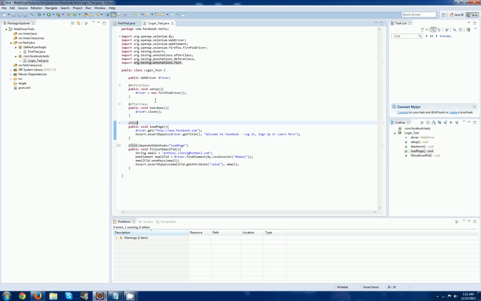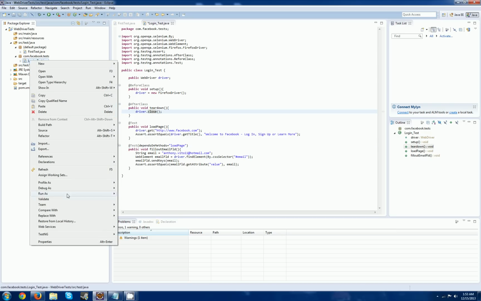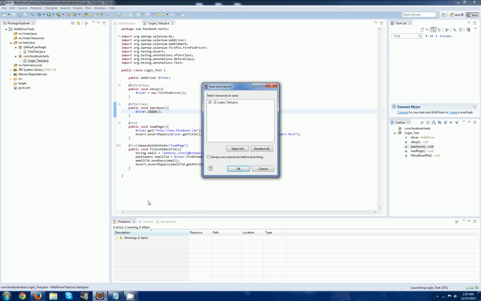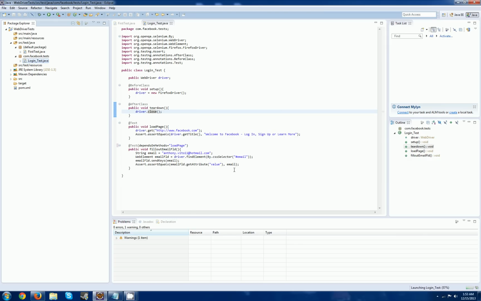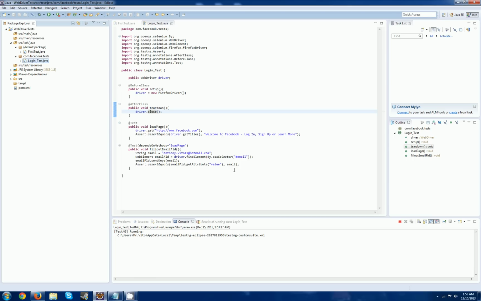So when I run this, I execute for class load page. If it passes, fill out email field. Then after, it will close the driver. So let's test this one out. We're going to go to our class, right click, go run as, and now TestNG test is popping up because now it realizes this is an actual TestNG class. So let's run it. I would like to save. Oh yeah, constantly save. Control S should be your friend.